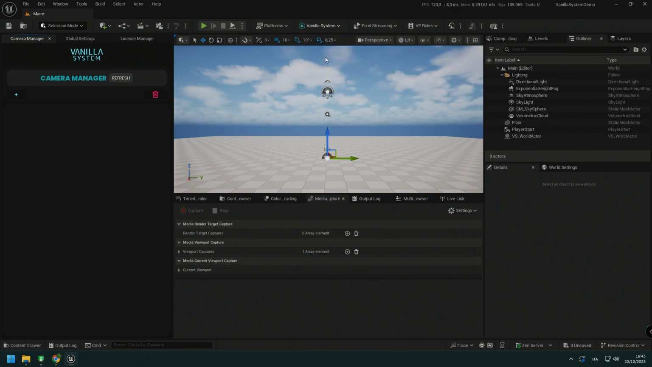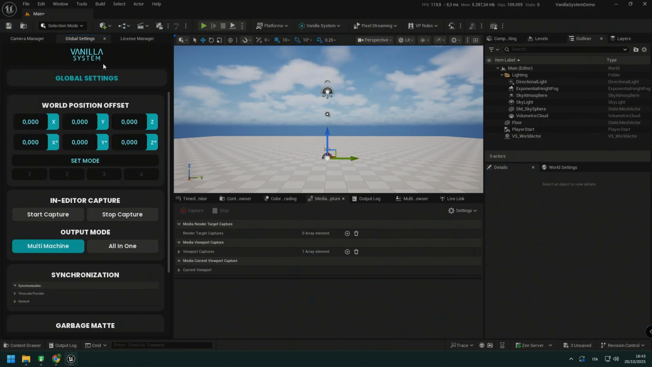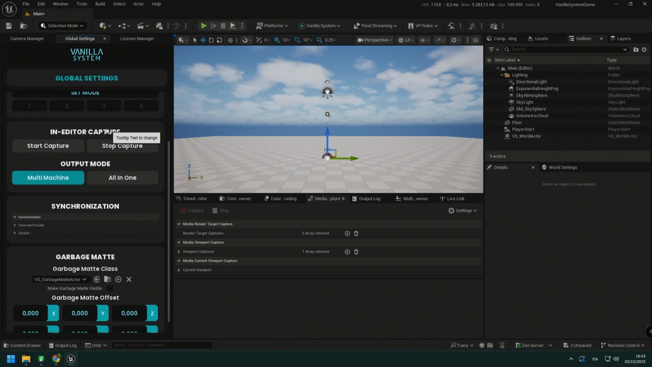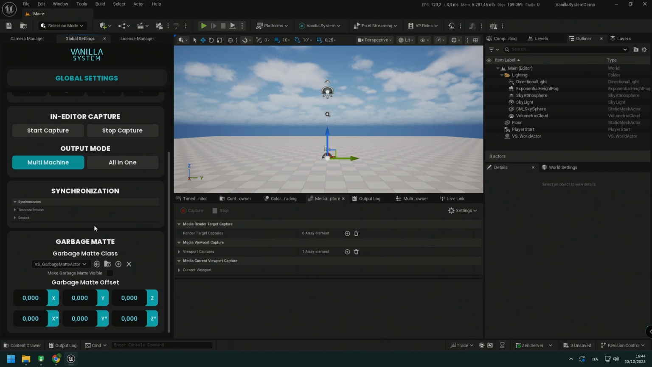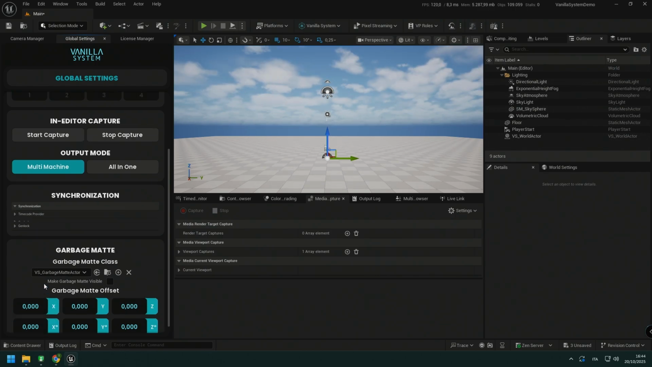In Global Settings, we will manage all the global settings of our Vanilla, such as the World Position Offset, which is the position of our real world within the virtual world, the Capture section in Editor or in Runtime, the Synchronization section to synchronize our engine with timecode and with Genlock, and the Garbage Matte section, where we can set our Garbage Matte actor, which is the representation of our green screen within the virtual world, and give it an offset to position it correctly.